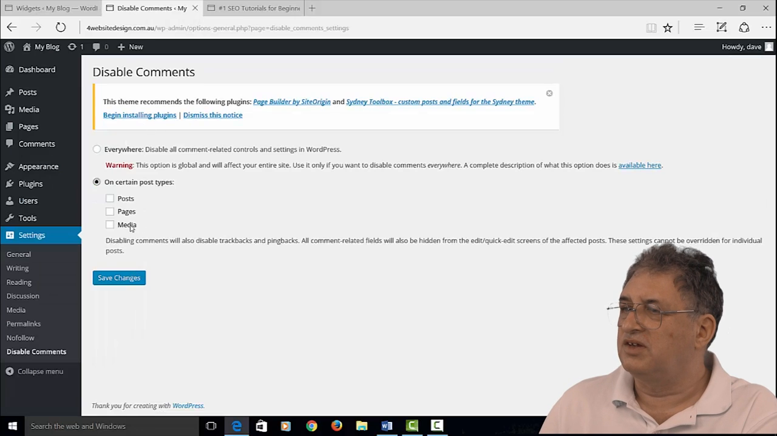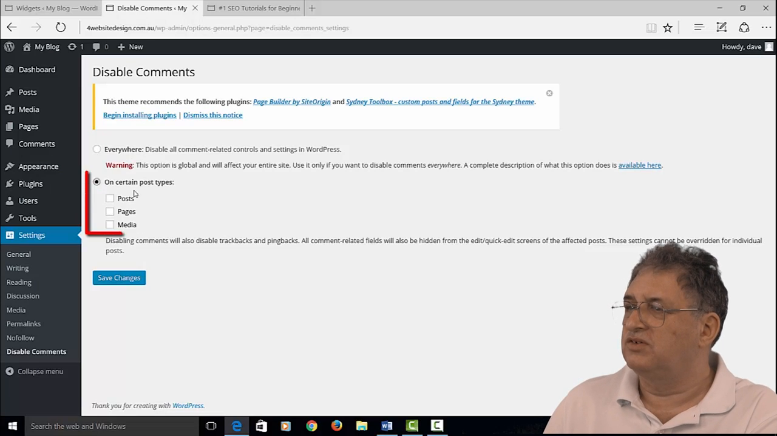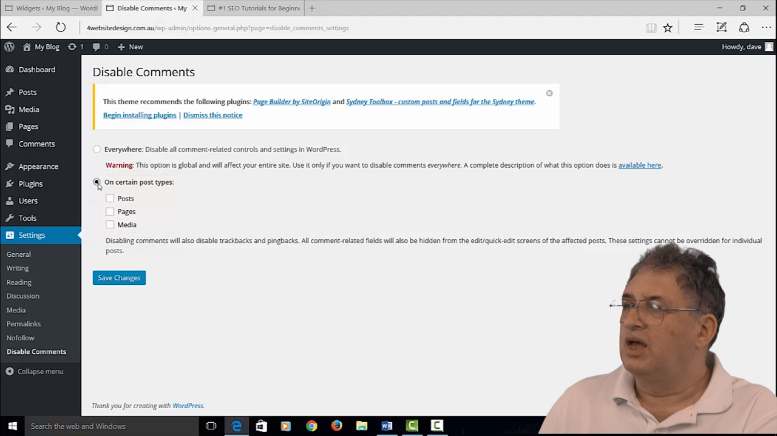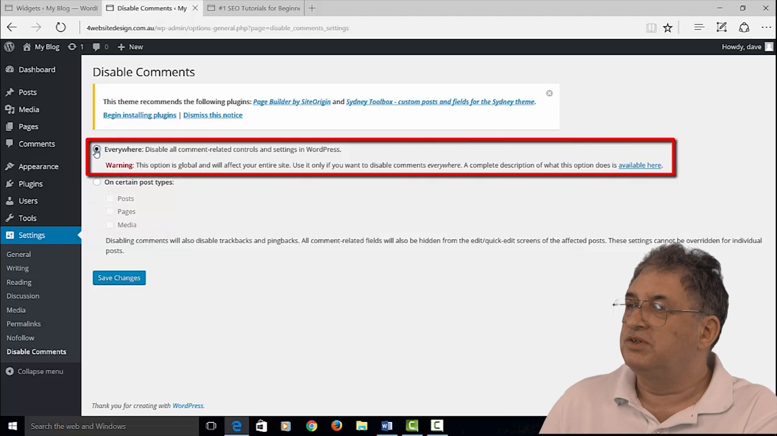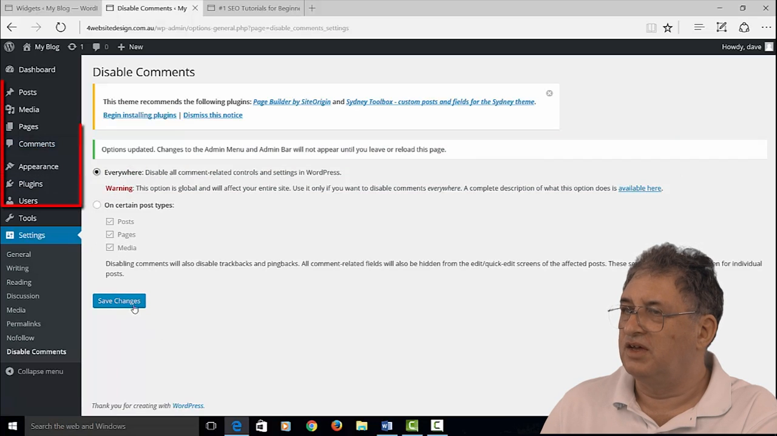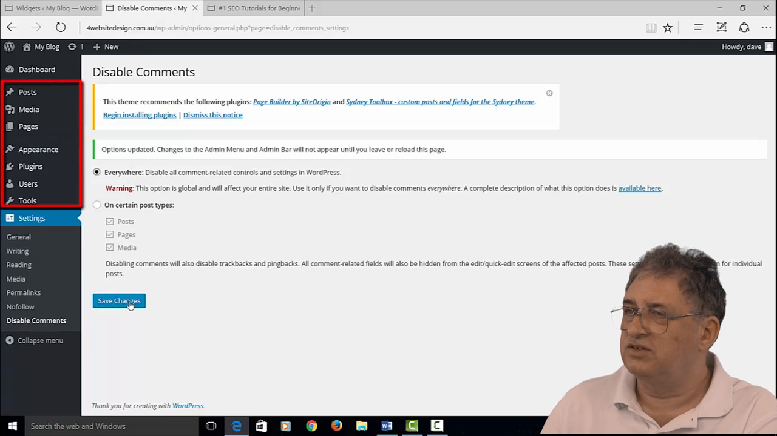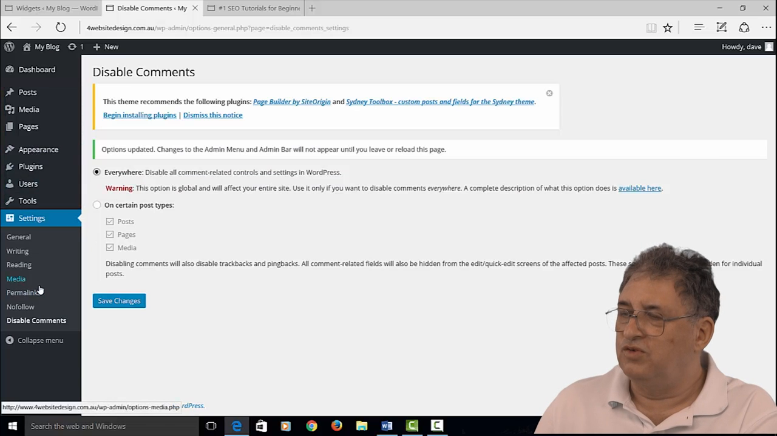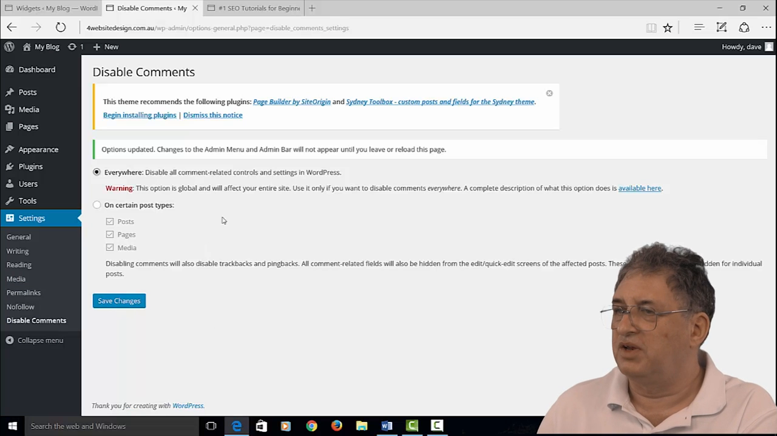It basically says, well, what do you want to do? Do you want to just sort of disable it on certain things like posts or pages? We'll come to posts later on. In this particular case, I say, no, I want to disable it absolutely everywhere. So I click on Save Changes, and keep your eye on where it says comments there. So I'm going to click on Save Changes. Can you see it's gone?